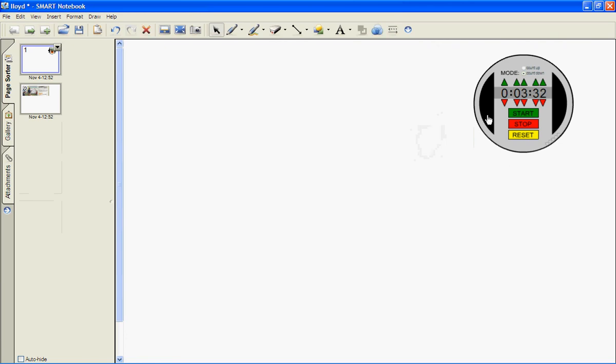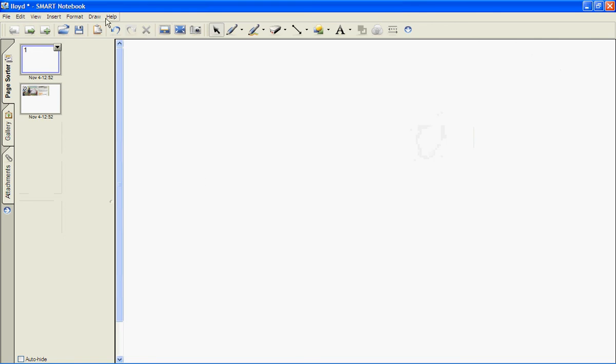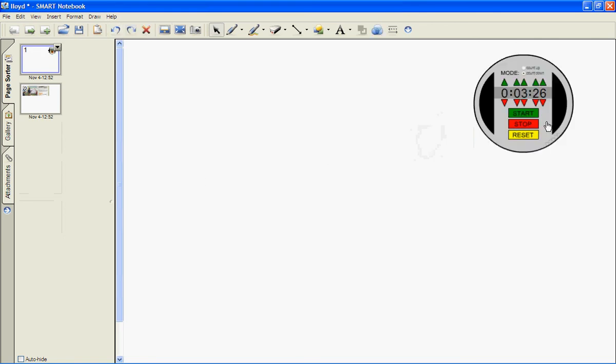So if I click on my clock to select it, I can now delete my clock. Obviously I didn't want to do that. I can undo delete, and hey presto, we're still counting down.